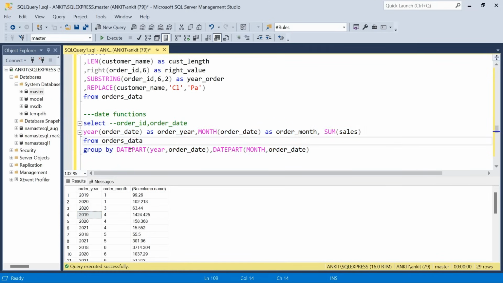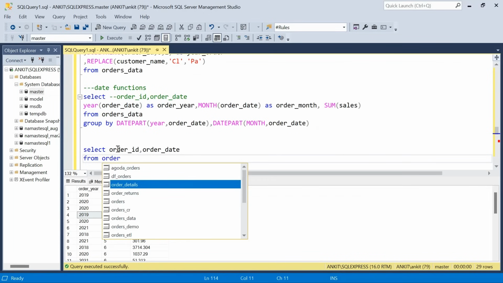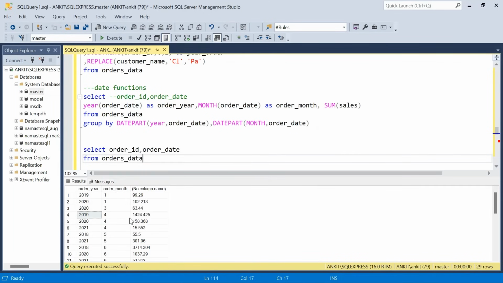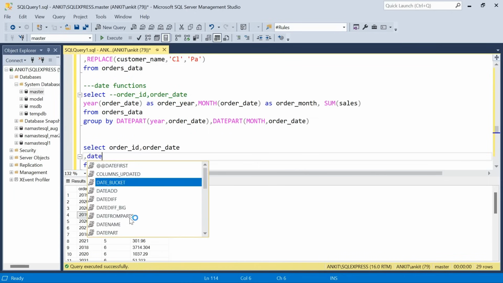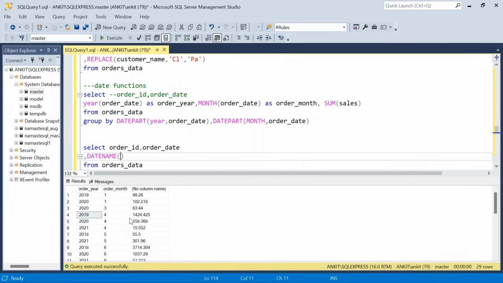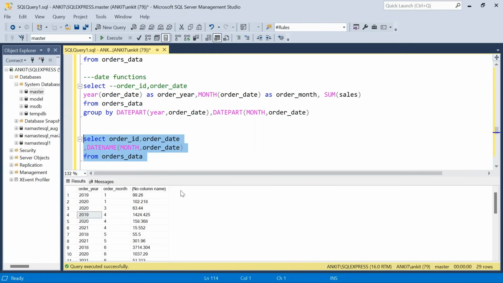Now there is a date name function as well. So let me just take it back. Select order ID, order date from orders data, right? And instead of this, I will say date name, week, and let's say month of order date, right? So instead of the integer, it will give me the names as well.